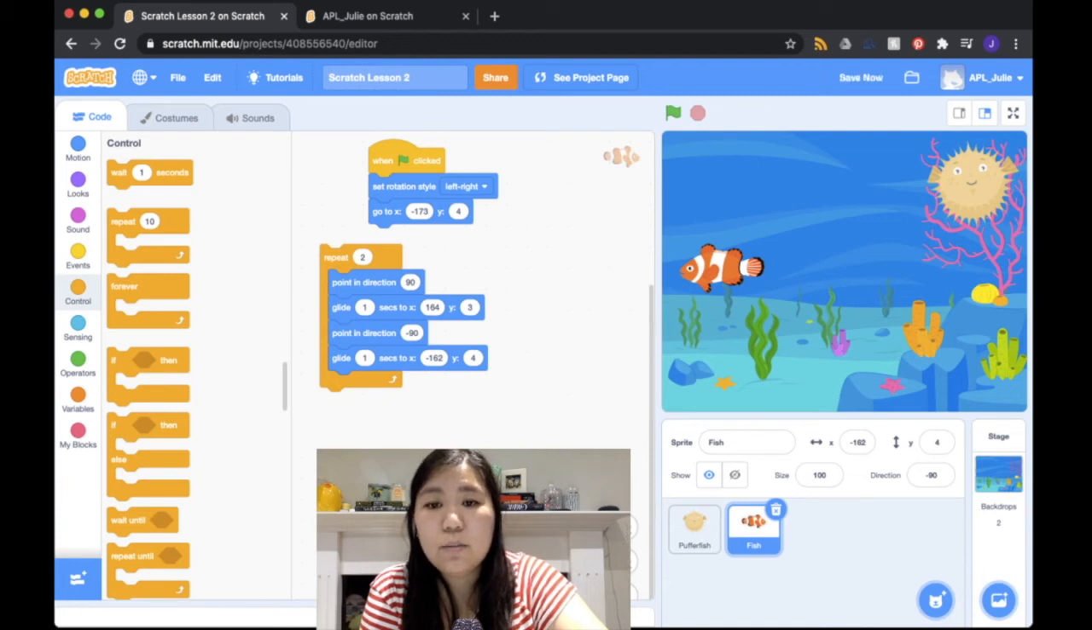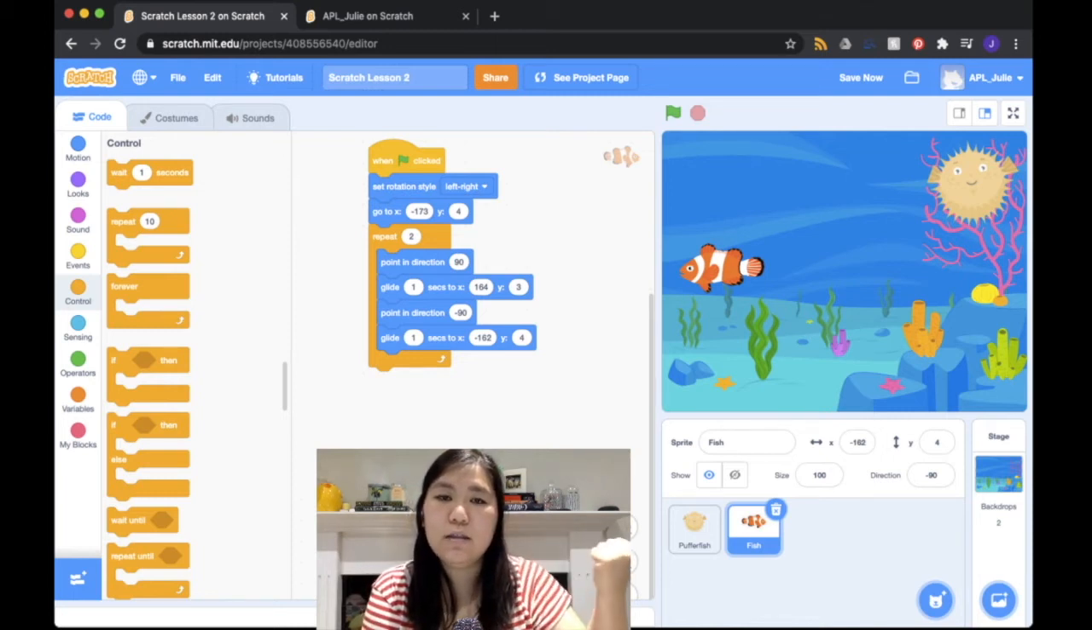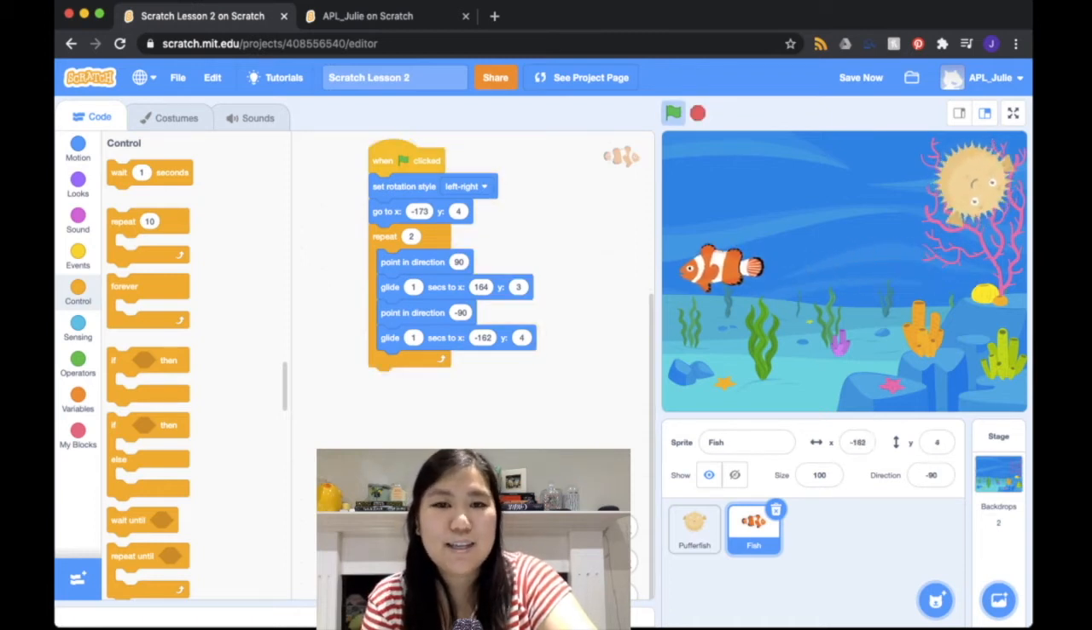Then I'm going to add this loop to our main code so that when we click the green flag, we're going to make sure that any kind of rotation is set to a left-right rotation. Then we're going to start at this one specific spot at x is -173 and y is 4. And then for 2 times on repeat, I'm going to point in the 90 direction and glide to the right, and then point in the -90 direction and glide to the left. So I'm going to push the green flag. And that is 2 times and a success.